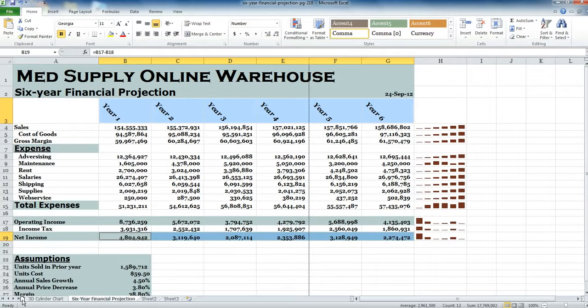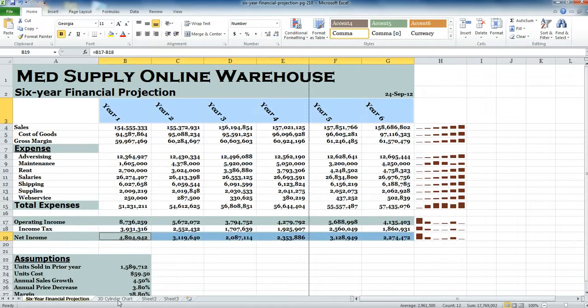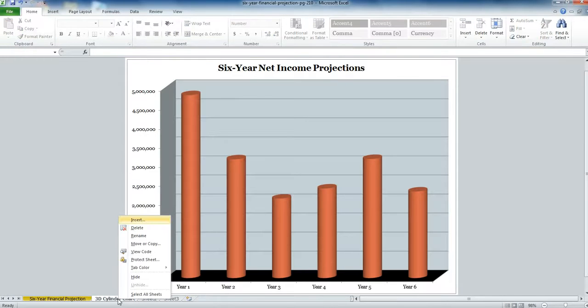Now move the 6-year financial projection tab here to the left and color them correctly. So this one would be colored yellow, and the 3D cylinder chart, well, that doesn't exactly show what color they want it to, so we'll change that to a teal. And now click the Save button. In the next video, I'll show you how to use Instructions Part 3.